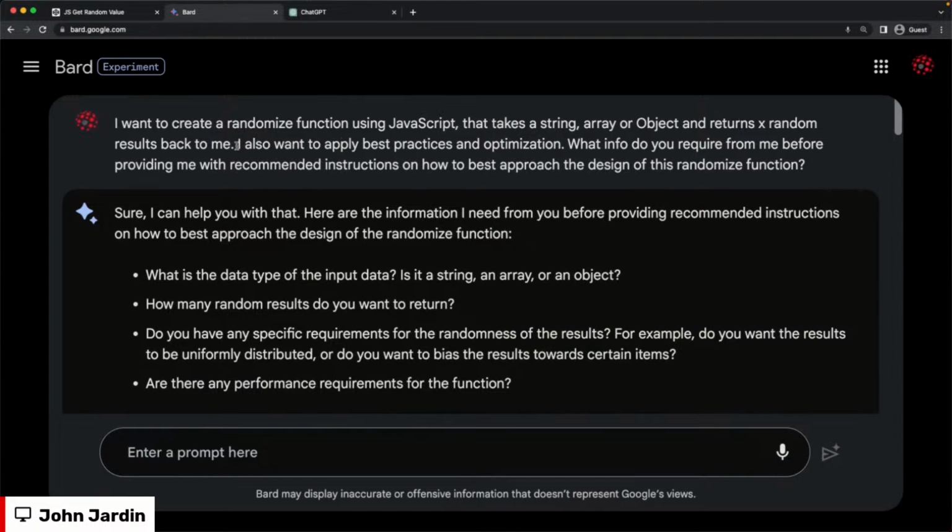And I say over here, and this is important, I also want to apply best practices and optimization. Now, I could have maybe added a little bit more context there, because I can't tell you that what Google Bard gave me was what I would regard as best practice and optimized coding, and more importantly, easy to read. But anyways, we'll deal with that later.